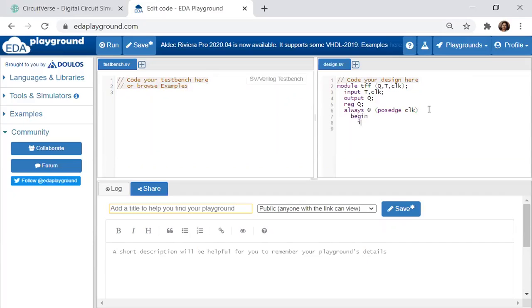What is the condition? If T is equal to 0, what happens to Q? Q will be equal to Q. Else, Q is equal to not of Q. That is a T flip-flop. End module. Simple. The T flip-flop I have written: always begin, end module. Now this is done.